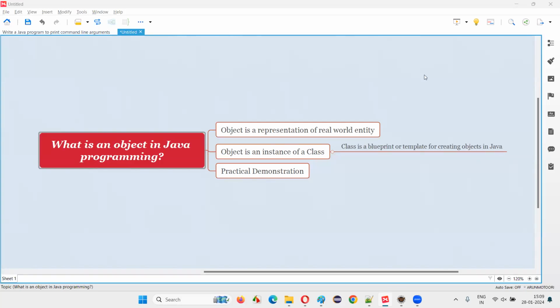In this session, I am going to answer one of the Java interview questions. That is, what is an object in Java programming? Let me answer. Object is a representation of real world entity. So what is an object?